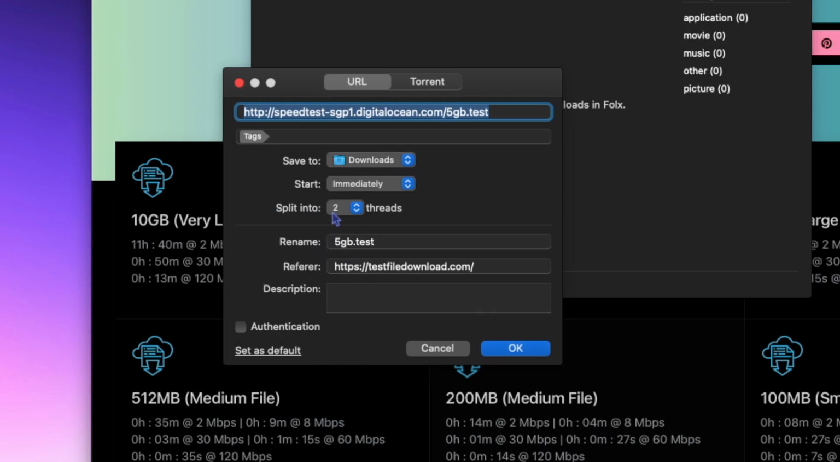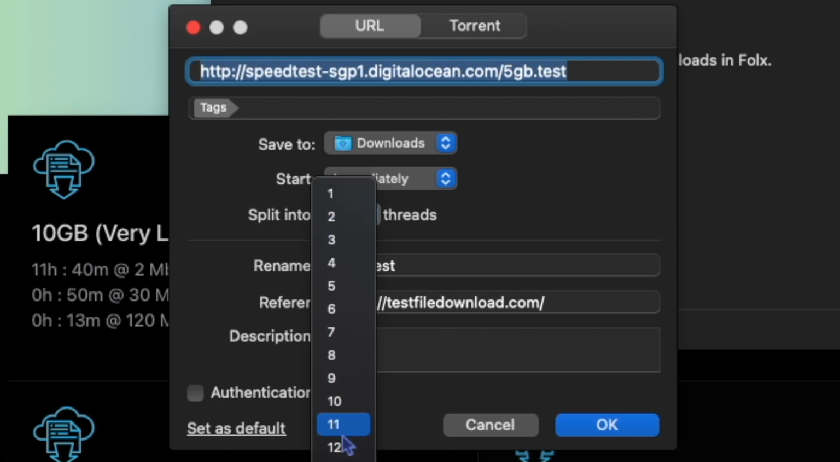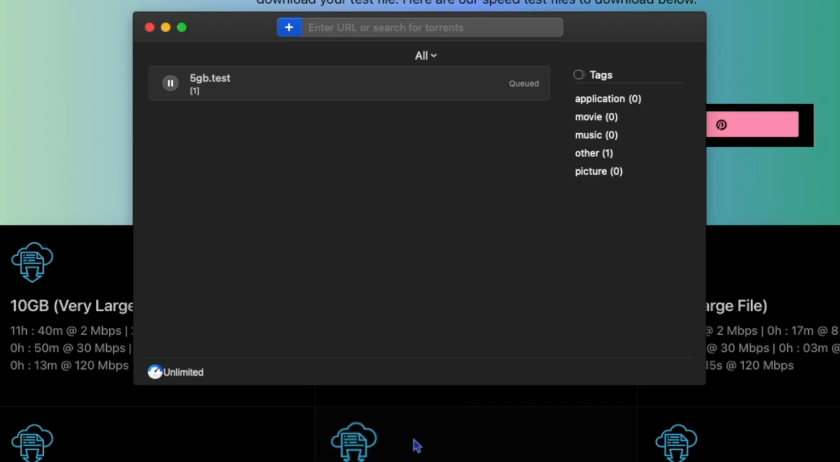I found trying it first on two threads is best practice, just to see how fast the download is. But if you're looking to get faster download speeds, try bumping the threads up to a higher number. I'm going to hit OK to start the download.